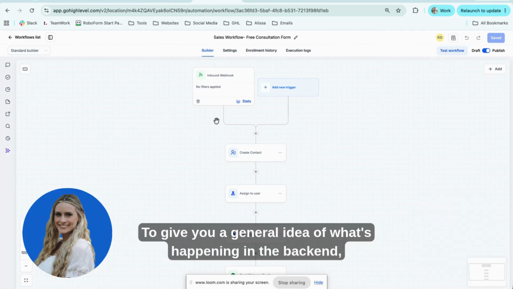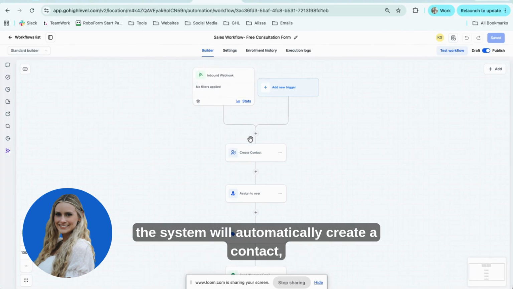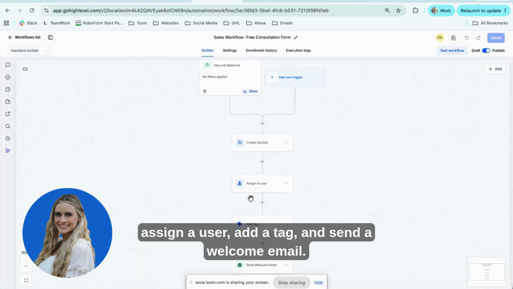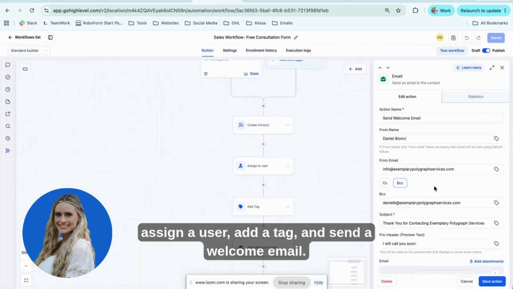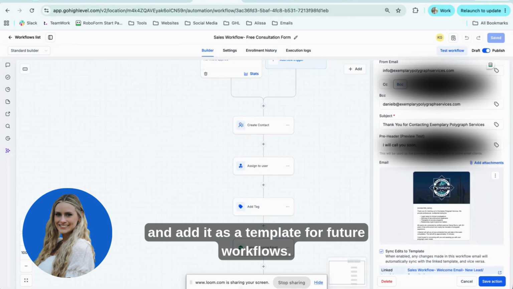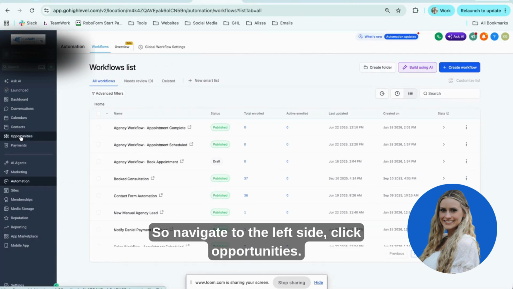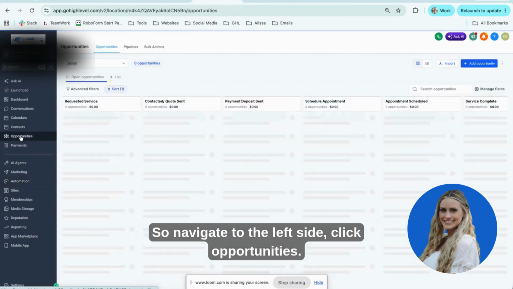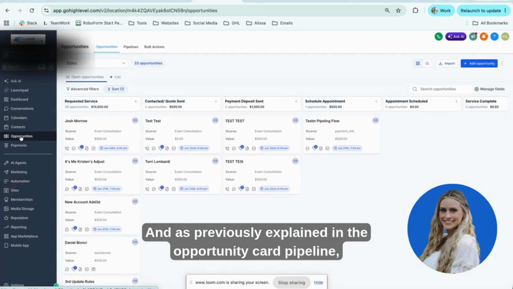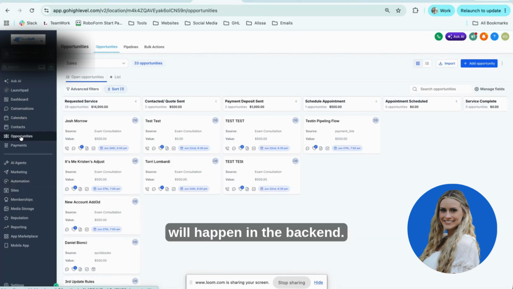To give you a general idea of what's happening in the back end, when a lead comes in from the connected form on your website, the system will automatically create a contact, assign a user, add a tag, and send a welcome email. This welcome email can be completely customized and added as a template for future workflows. Now, this is just a quick overview. We're going to go back to the opportunities section, so navigate to the left side, click opportunities. And as previously explained in the opportunity card pipeline, as you move the cards down the stages, these automations will happen in the back end.